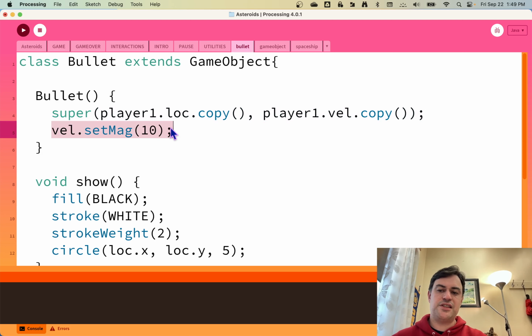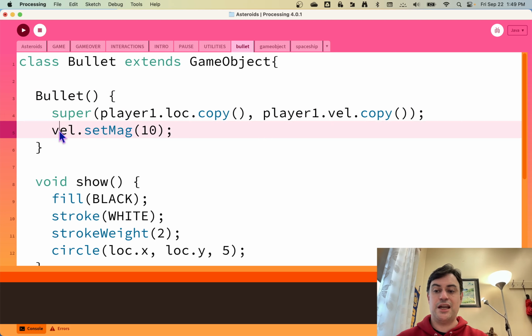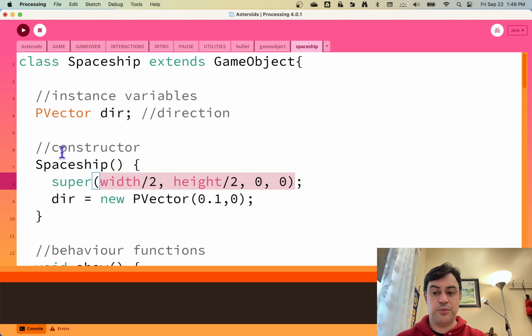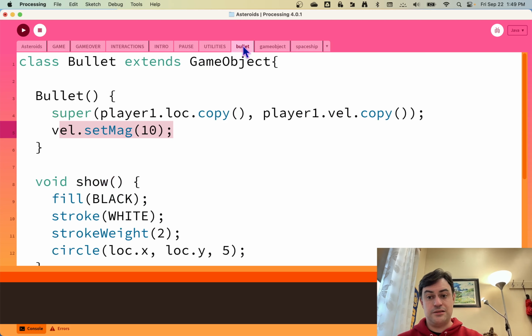That's what's going on. So we've just given ourselves multiple ways to work with it. I still need to set the magnitude of the velocity of the bullet inside of the bullet subclass, because that's not something that every game object needs to do. It's not part of the foundation. It's something we're building on top of the foundation. So a constructor can be a mix of using the foundation and doing its own unique things, just like spaceship also uses the foundation and does its own unique things. Okay, so we're doing good.